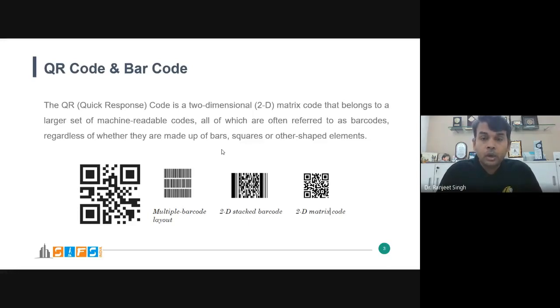So what was there before the QR code? Earlier, there were multiple barcode layouts. There are 2D stacked barcodes, and the 2D stacked code is usually used for larger documents. Like if you have seen a document related to traveling, multiple barcodes you have seen in the passport, in the boarding pass, and in other places, grocery shops, and logistics.